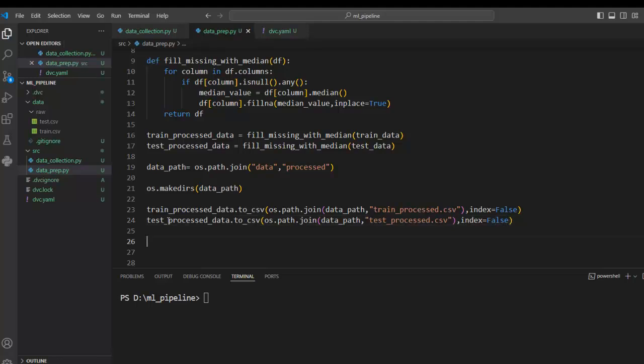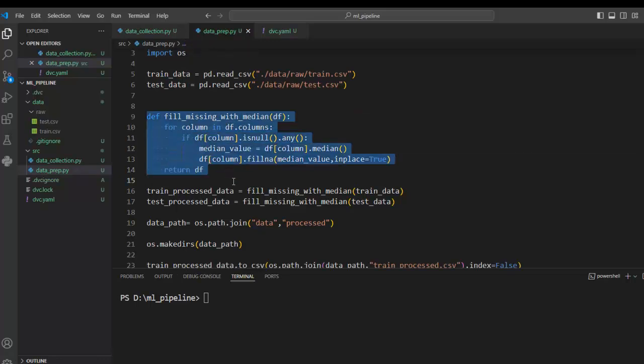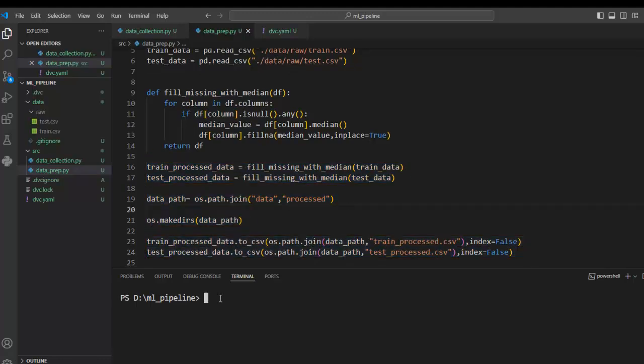Let's save this file. So as you can see here, we are reading the training and testing data from CSV files located inside the data/raw folder. As you can see here, we are defining a function to fill missing values in the data set with the median value of that particular column. And here, finally, we save the processed data to CSV files in the data/processed directory that you can see over here. Now, let's add this stage as a second stage of our pipeline.